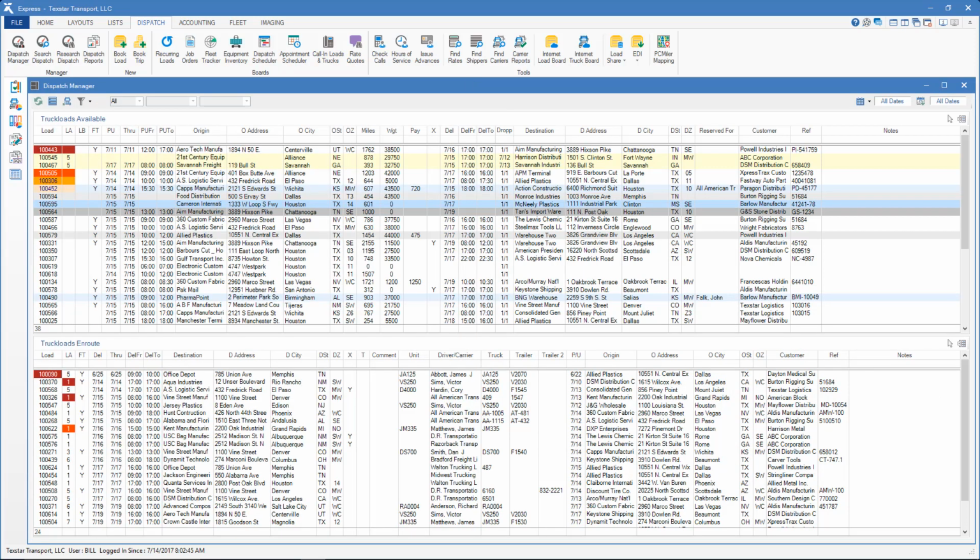The available loads grid is color-coded. When late for pickup, the load number will highlight in red, likewise for loads that are late for delivery. Dark orange indicates the load is within 1 hour of pickup or delivery. Medium orange indicates the load is 1 to 2 hours out from pickup or delivery. Light orange indicates the load is 2 to 8 hours out from pickup or delivery.